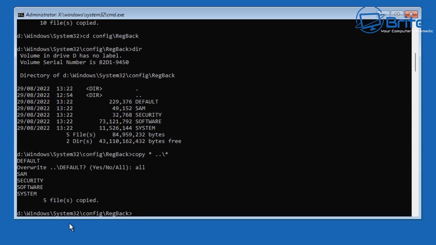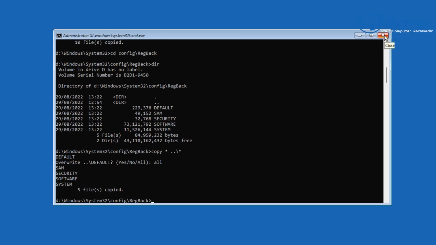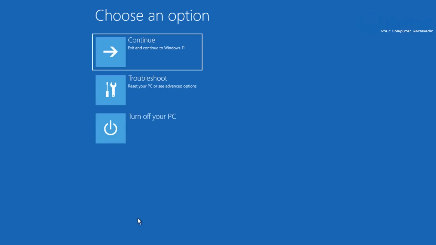So now we do have these files copied over, and they should have overwritten the ones that were there previously, which were corrupted. So now we can close off the command prompt box, and we can now shut down our PC and boot it back up. You do need to boot up the PC, and that's what we're going to do. So I'm going to turn the PC off and then turn it back on again and let it boot back up.